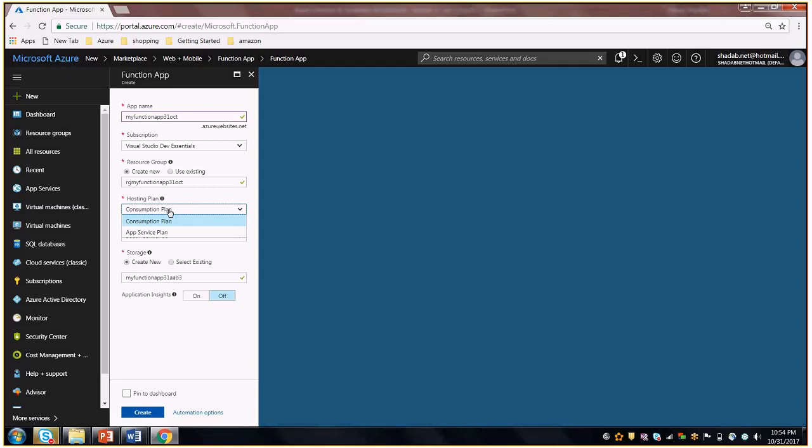Another thing is the app service plan. What is an app service plan? If you already have a website and you are using an app service plan for that website or any mobile application, so if you develop your mobile app or web app, you will select an app service plan. You will define that I need 2 GB RAM, I need this much resources, and those things you will define.